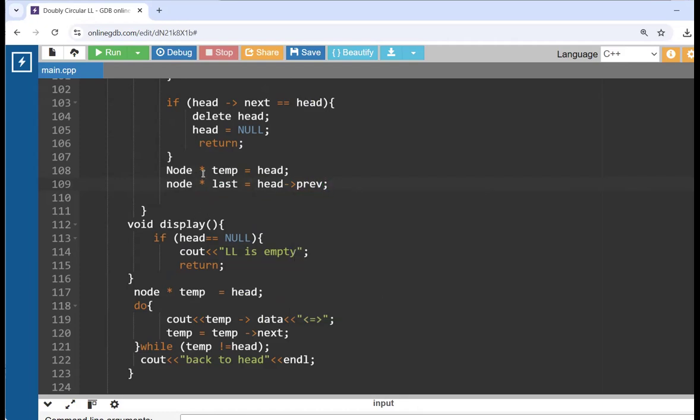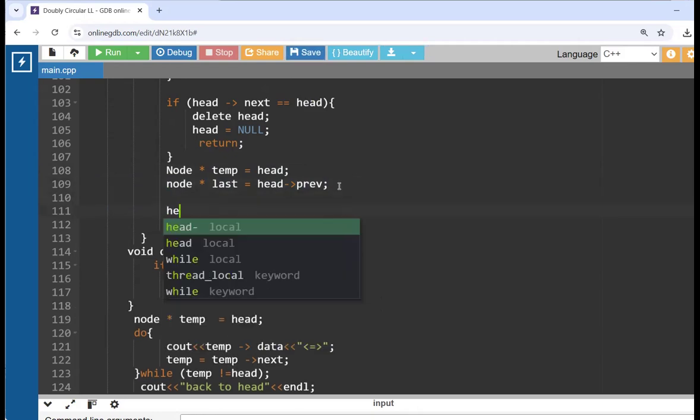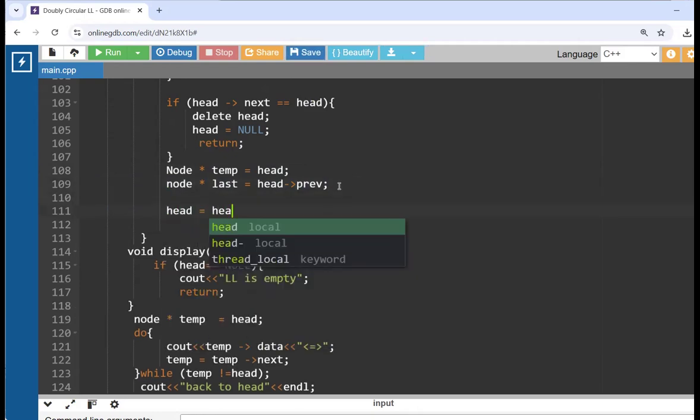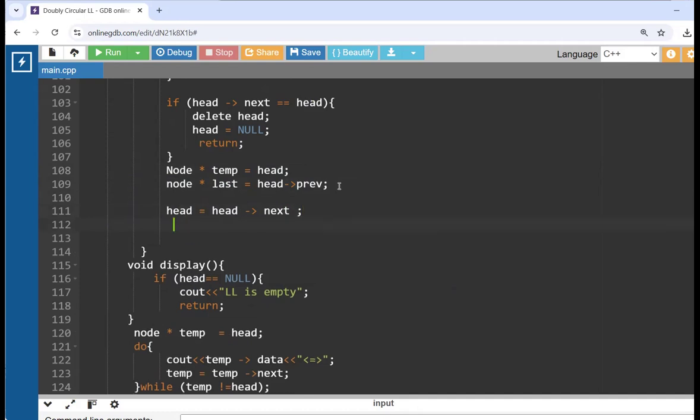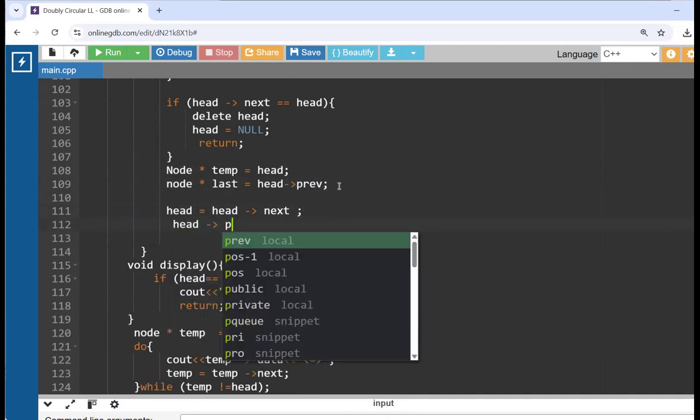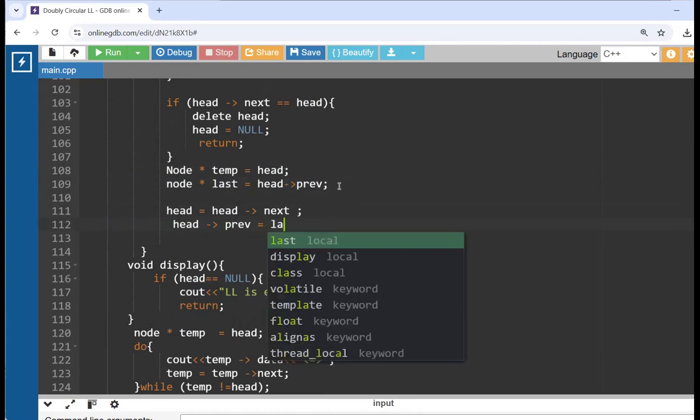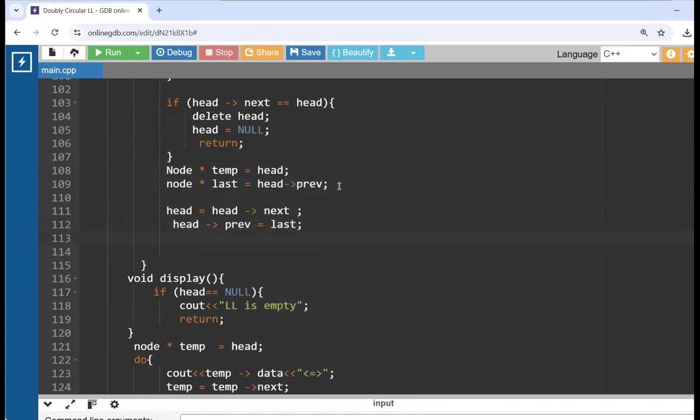So when you are saying head of previous, that means it's now pointing to the last node. Now head will get the value of head of next. So whatever the head of next is, that becomes now the first node. Change head of previous to the last, whatever the last is, and we have to change the last of next as well, to head. Done. And now delete temp.